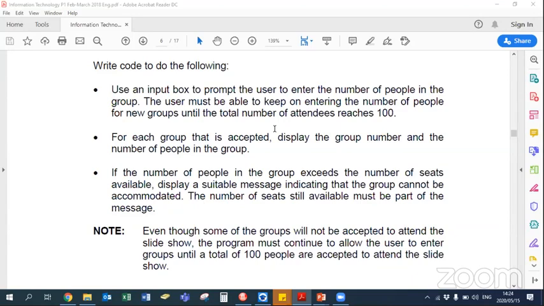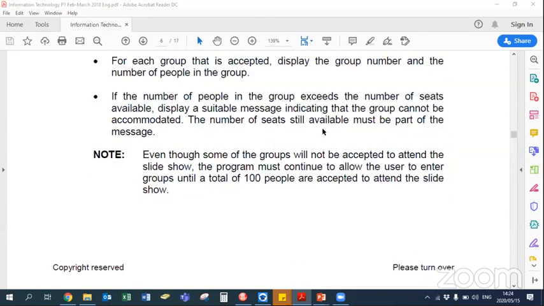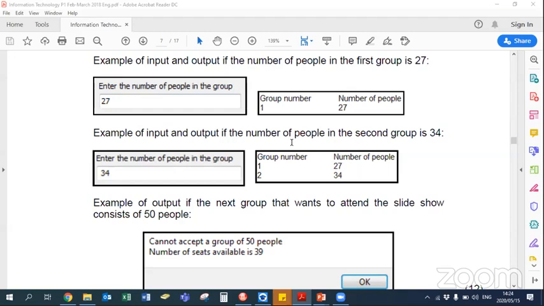If there's not space for them, then you display a message, but the user should still be able to add more values for new groups. You have to be careful not to count the group that does not fit, that would exceed the number of seats available. If we have a look here, the screenshot is actually easier. I don't want to sit here and read the whole question to you.